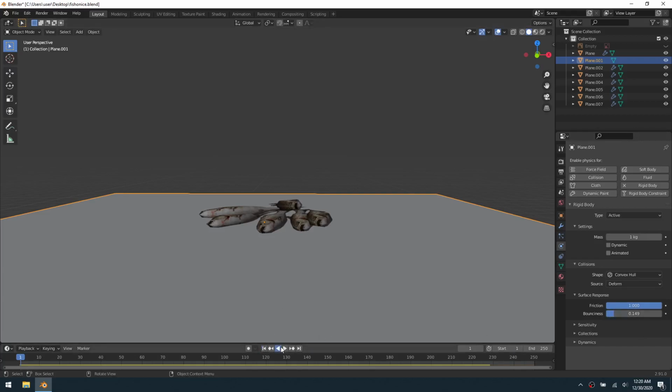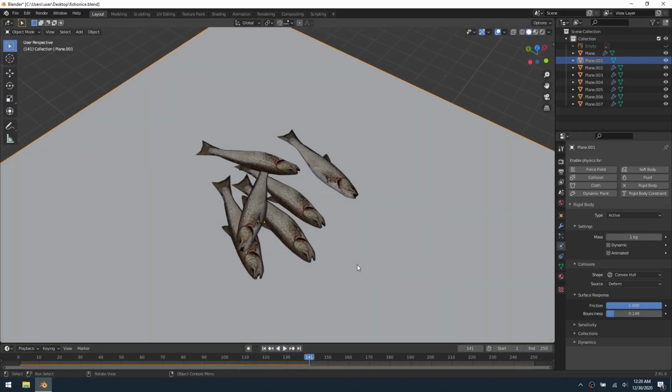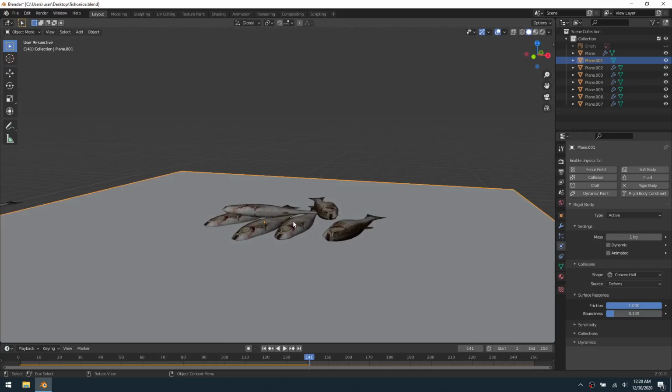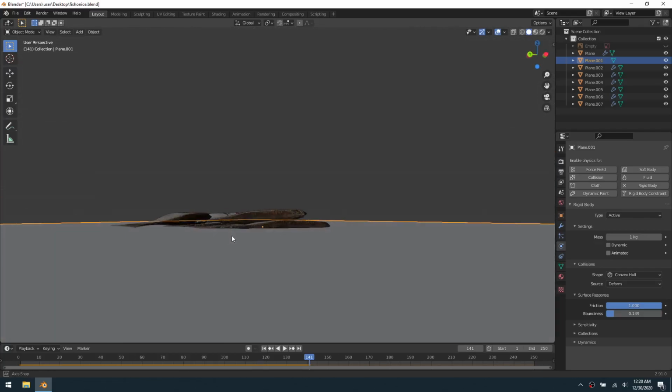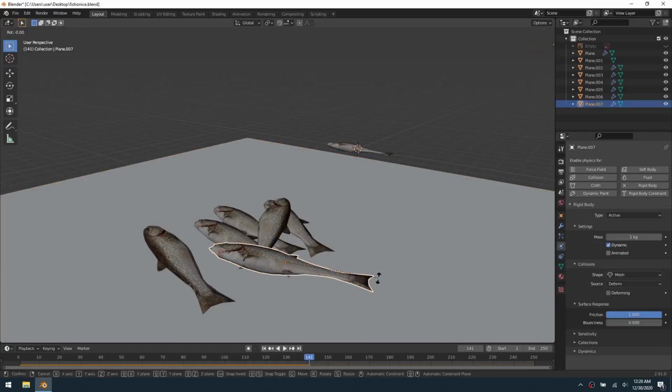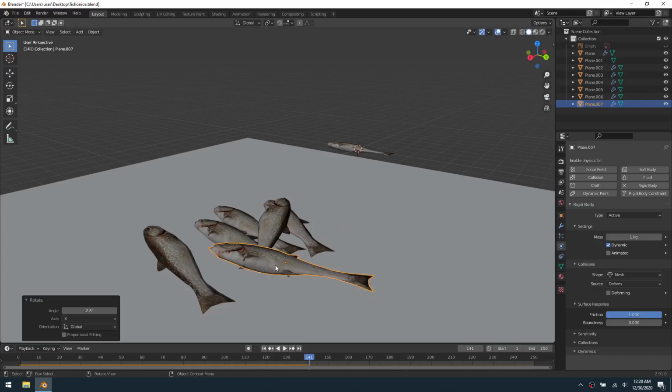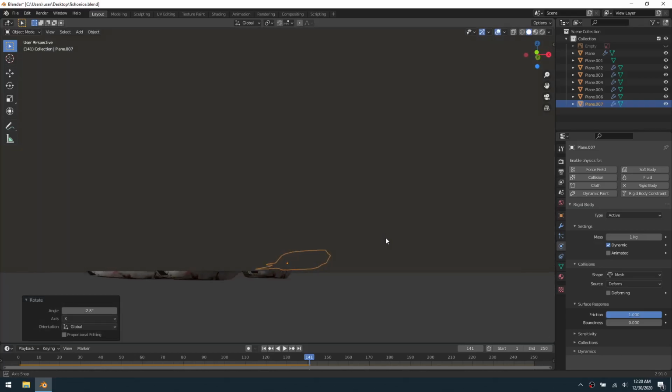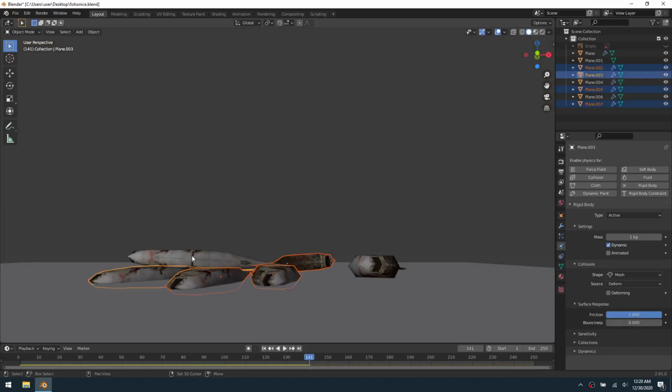Let's see if the floor will make them bounce. Yeah, that's pretty believable. I like that. They're not hovering. This guy is a little bit, but it rotates just a tiny bit. They're all going to get raised up a little bit in a second, I think. Yeah, all three of these guys are.